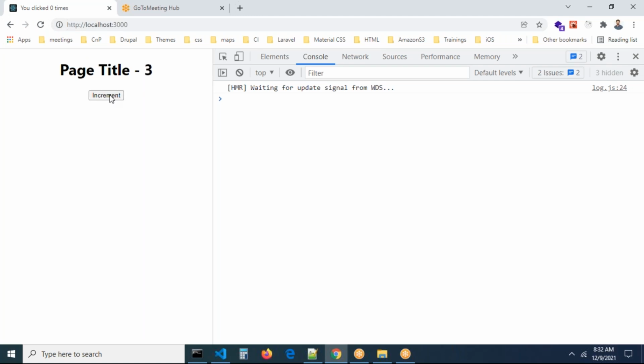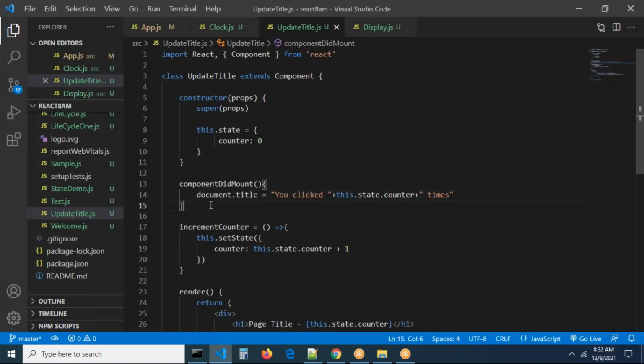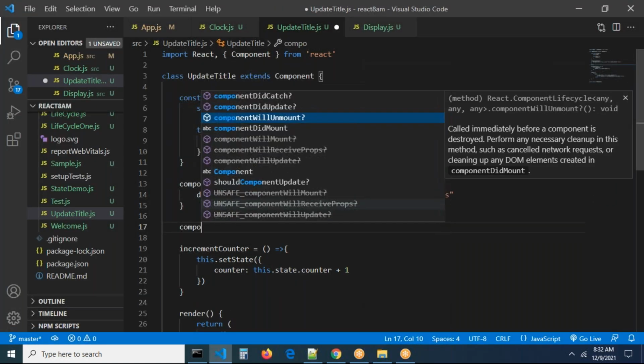I updated 1 2 3 4 5 6, but my tab title still says, can you see, you clicked 0 times only. That is not updating. That should be called when there is a change in the state, right? At this point of time, there is no other way. You have to write componentDidUpdate.